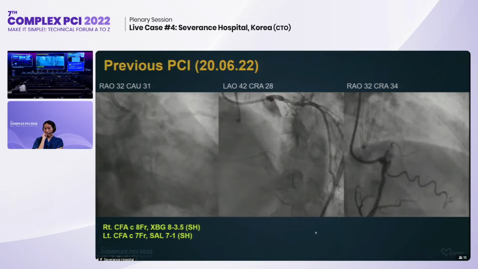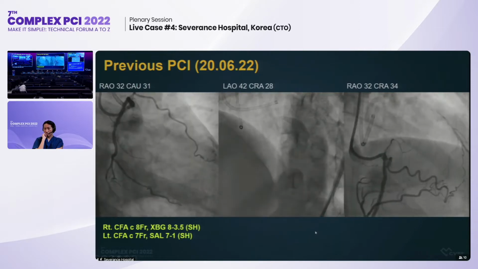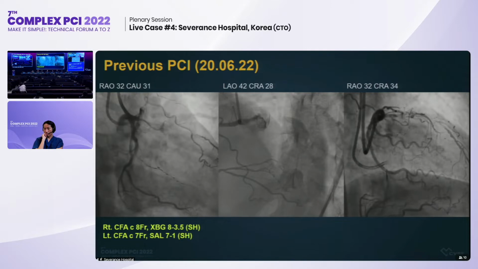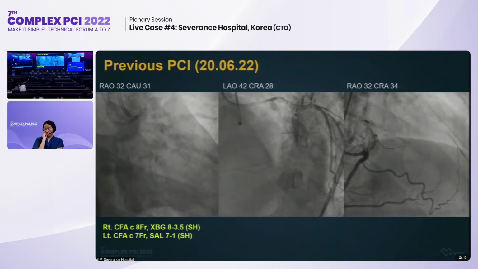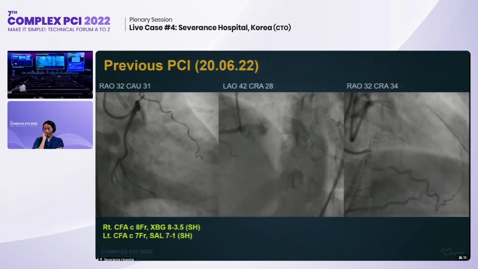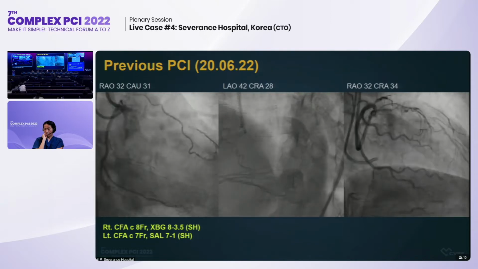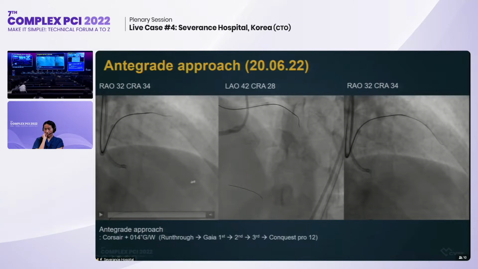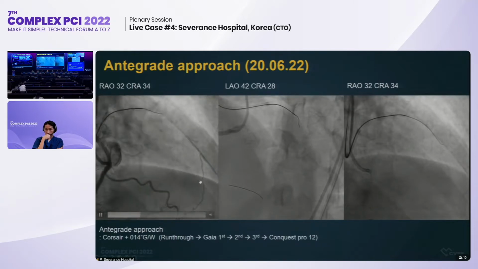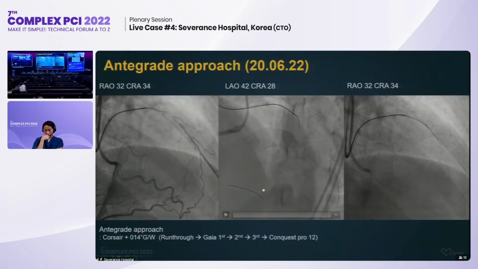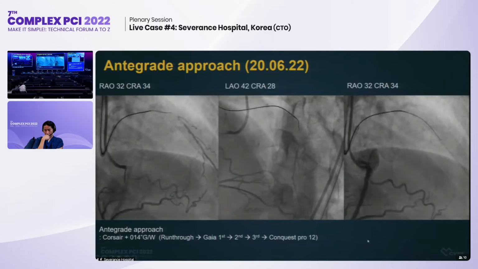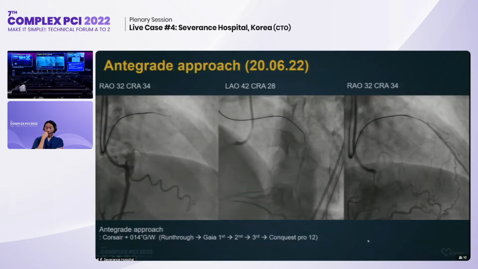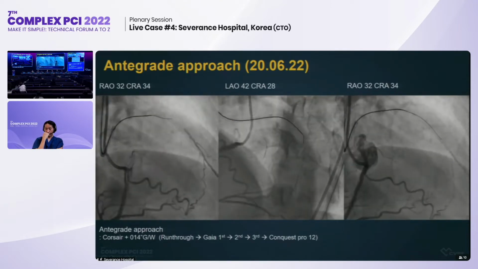In the caudal view, some collaterals come from the posterior descending artery, and also in the right cranial view, the prominent epicardial conus to septal collateral is visible. First, we approached through the antegrade approach. However, in spite of antegrade wire escalation, the Conquest Pro 12 also failed to enter the true lumen of the distal LAD.